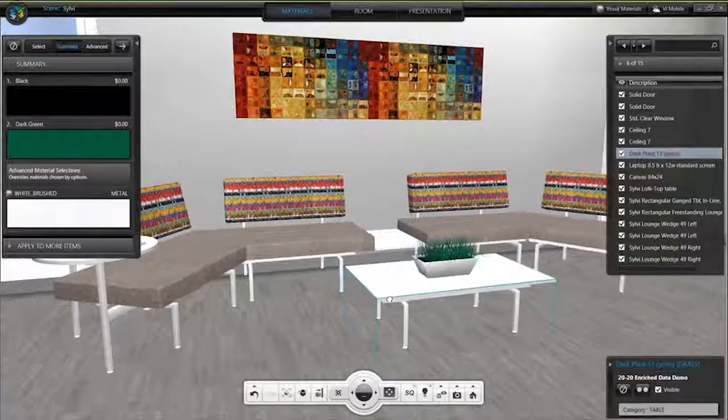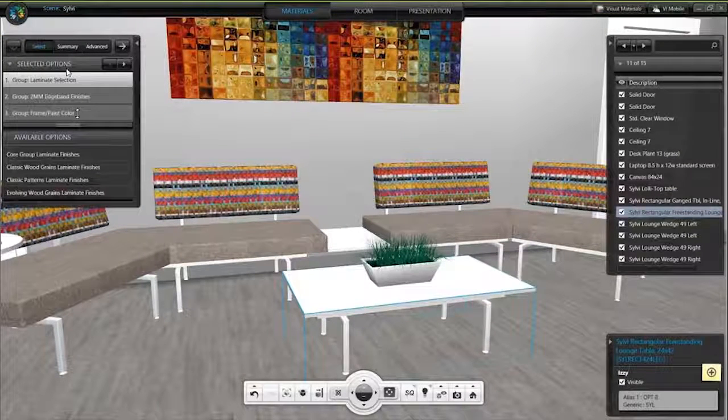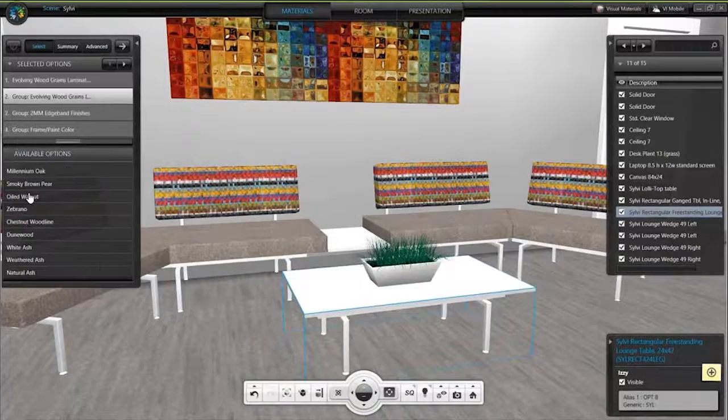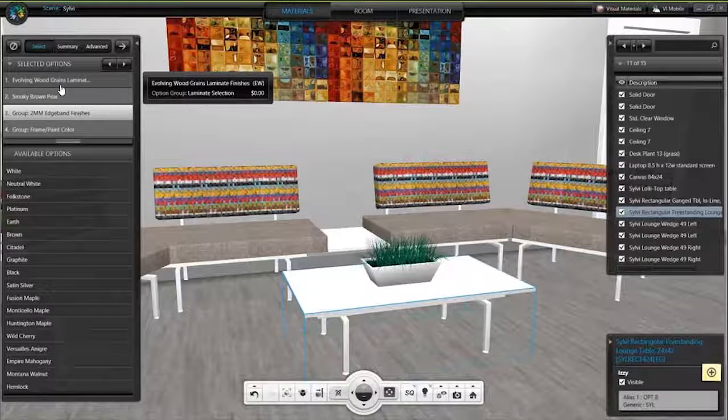But you'll notice when I go and I pick on, for example, this freestanding lounge table, I can see my options in my list. So I've got a laminate selection. I'll pick one of these styles. I've got a few different colors. And when I pick it, this catalog actually is not enriched yet. So that means I have to go look for a few of the finishes, but I'll show you a couple tricks to it. Notice a moment ago, I happened to pick one of the wood grain laminates called Smoky Brown Pear. And this one happens to be a Formica color.